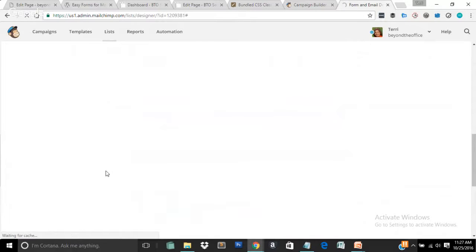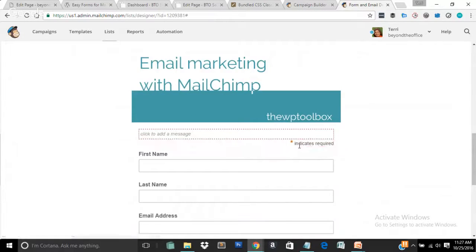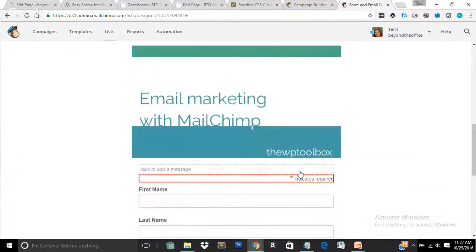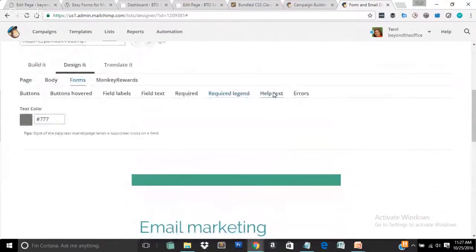Since I changed that setting, it's going to take a second to reload the page here. And that's where we're seeing that. Can I move it? I would really like that to be down at the bottom too. Maybe I'll have to change that and build it. And then also you have the option to change the color for your help text and any errors.